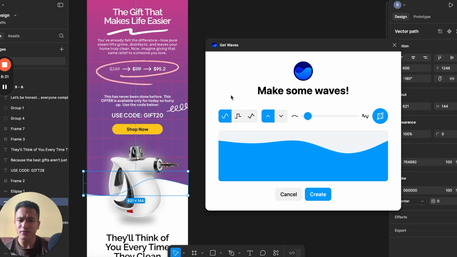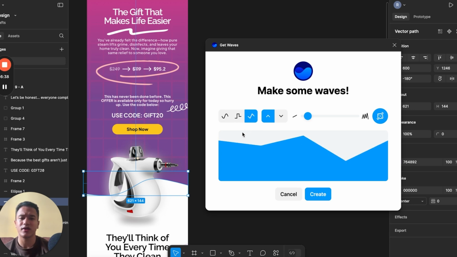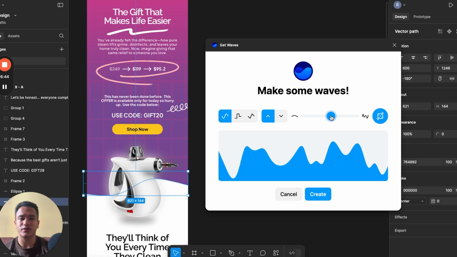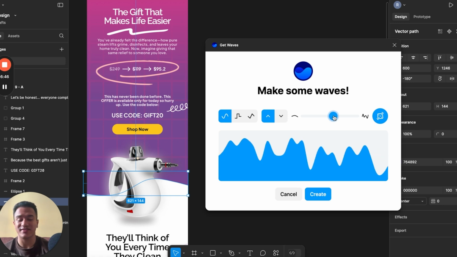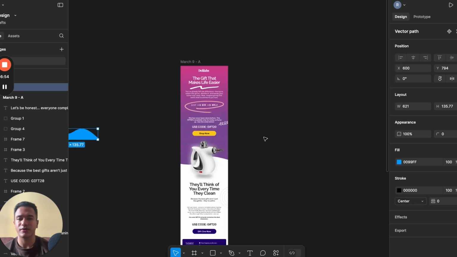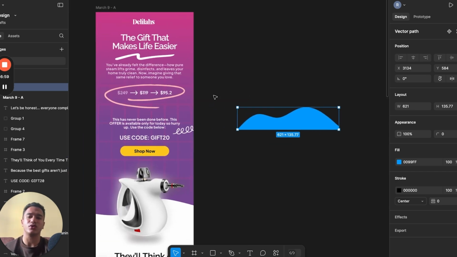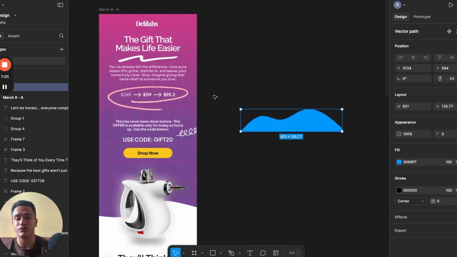Not just waves, you can also create box shaped textures or zigzag ones, but I personally love the wave one. You can also choose the amount of waviness that you need in your graphic. Let's say I need this, which looks pretty good. Just hit create and you get that wave in here. It's pretty easy to use this plugin and it really helps you to streamline your work fast.